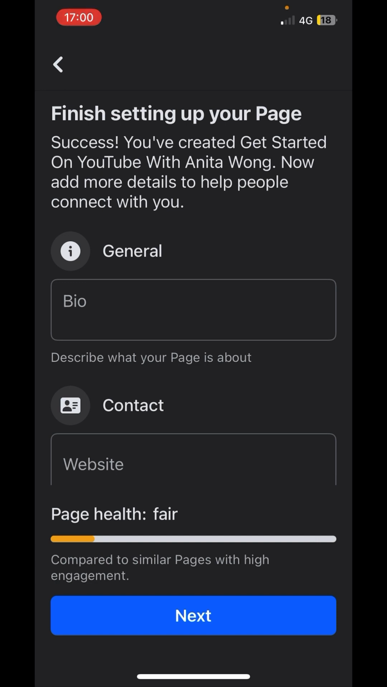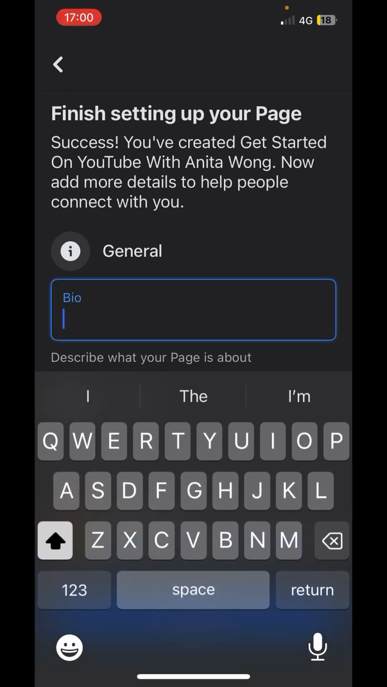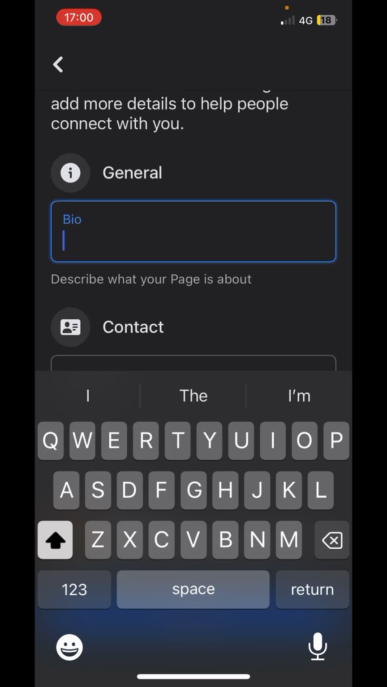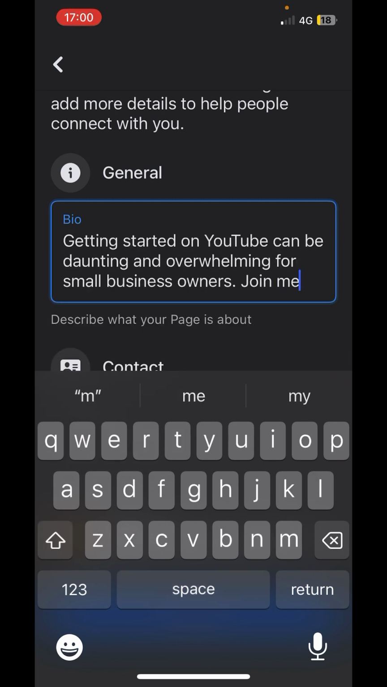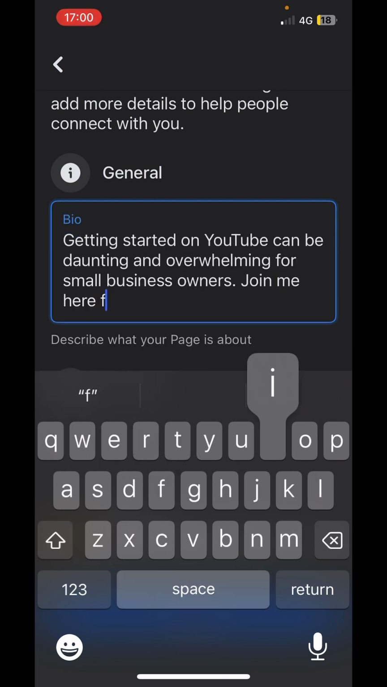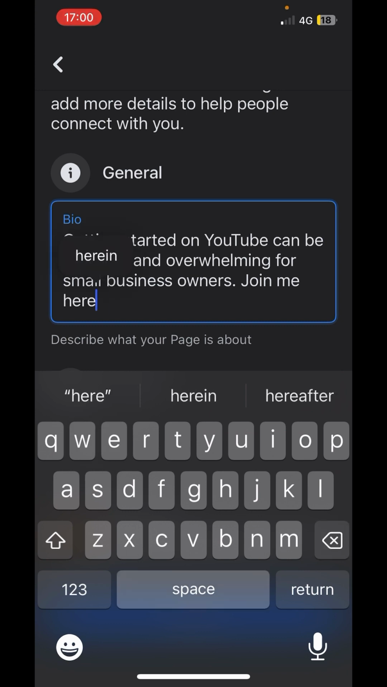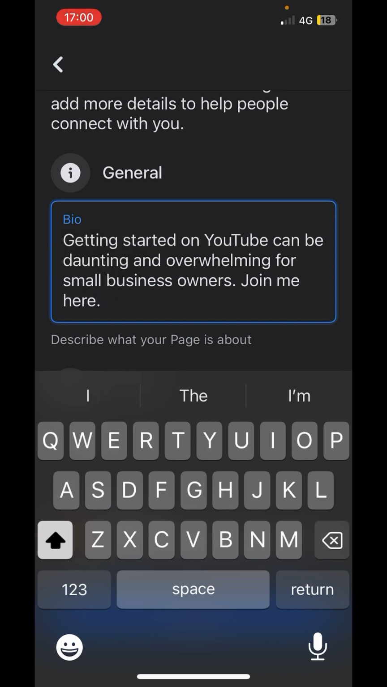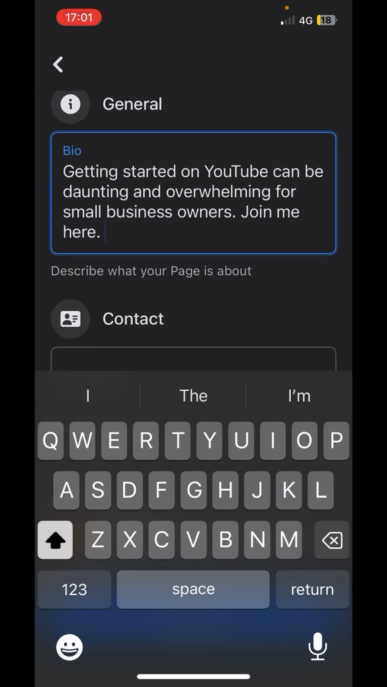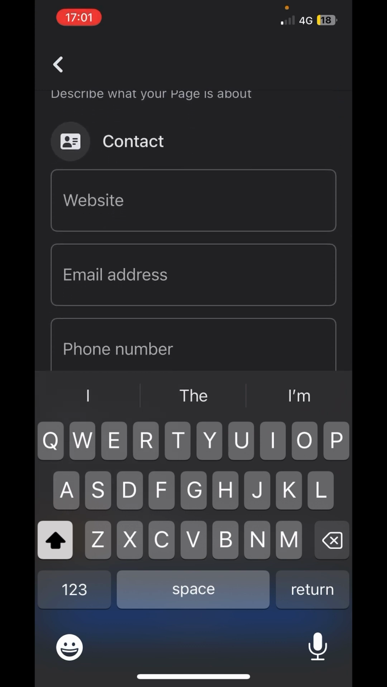Okay, so now Facebook has created your page, but let's finish setting up. So you want to put a general bio, and usually this is about 200 to 250 characters to describe the page. So okay, so I managed to get about 3 and a bit characters in there before it stopped me, so that's my bio for now. Content, you can add your website link in there.